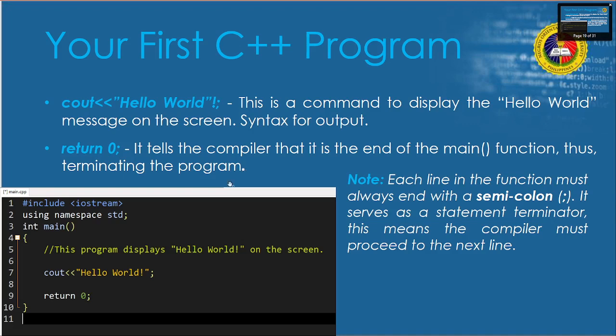Our compiler will read each line of code individually. And whenever it reaches the return zero, the compiler knows that it is already at the end of the program. That means the program must be stopped. So, return zero.